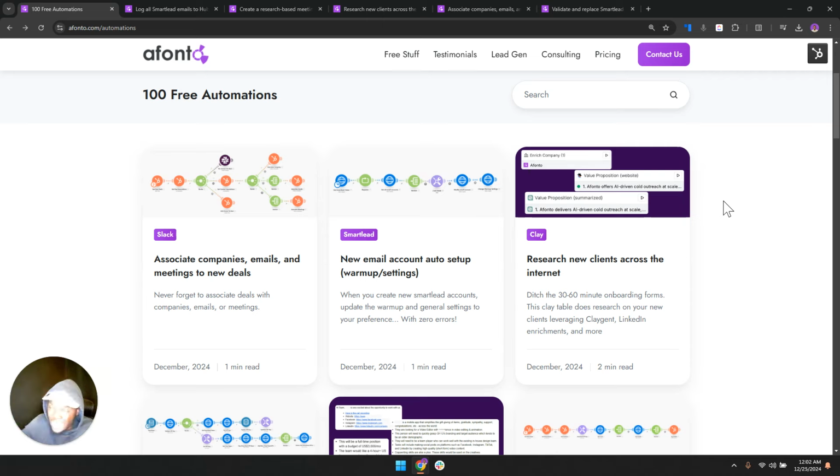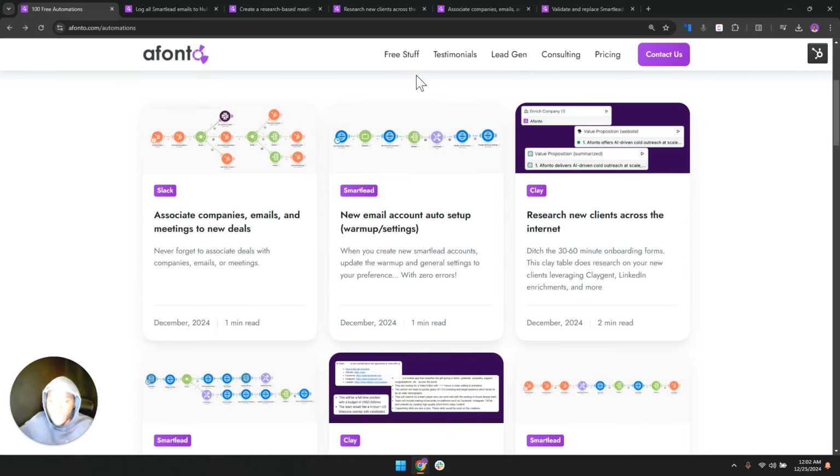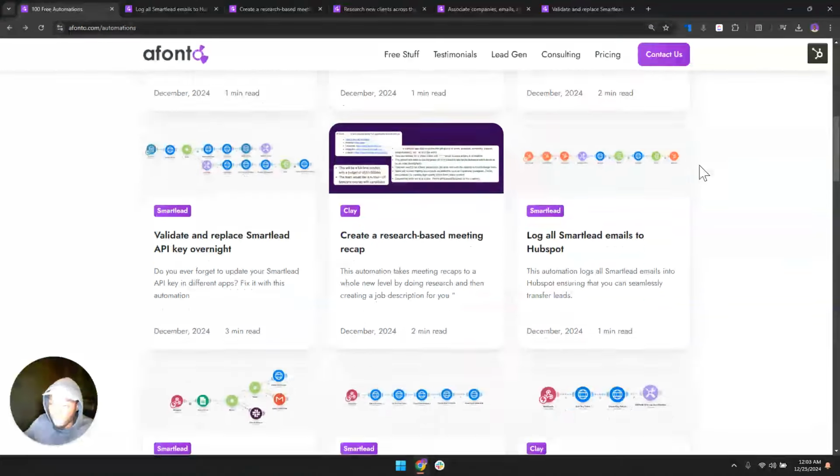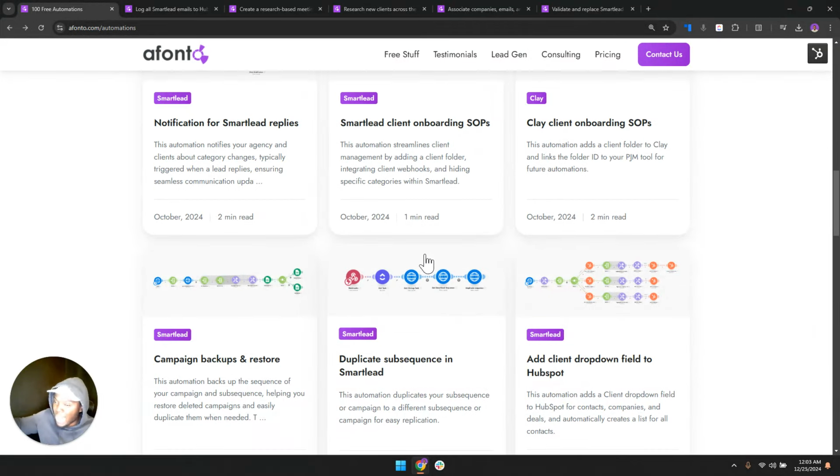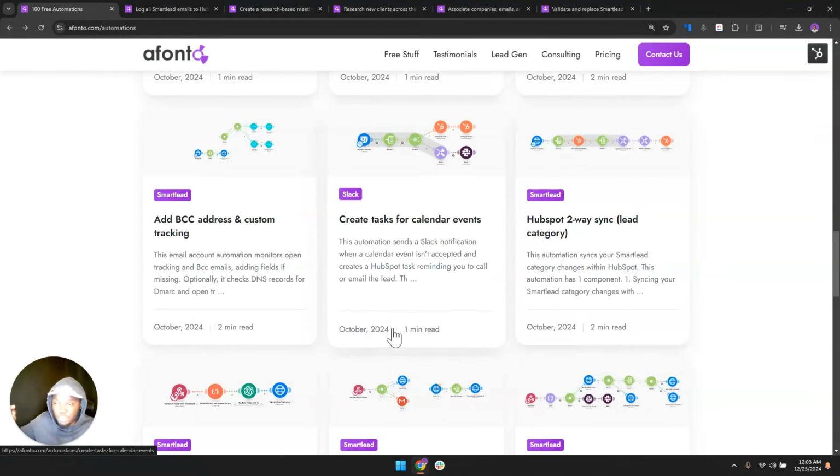But I've got some super exciting news for you guys. I've just released 6 brand new automations on the website, afonto.com/automations. All of these are 100% free. You could just download them, all of them, right? And we've also got 70 plus other automations that you can also download.